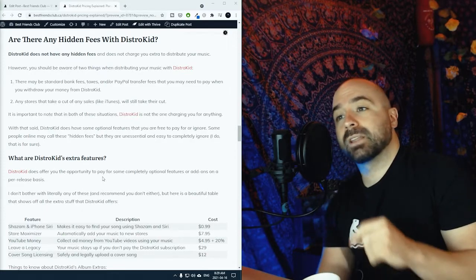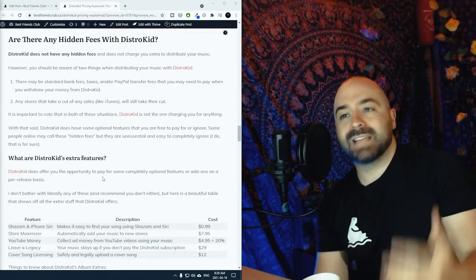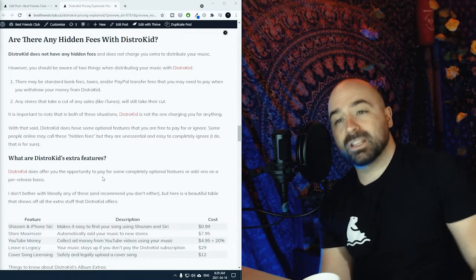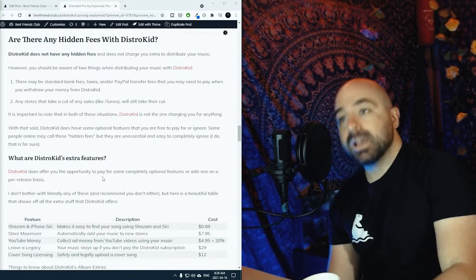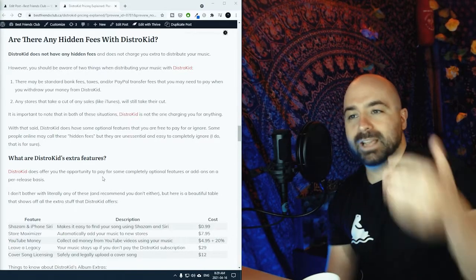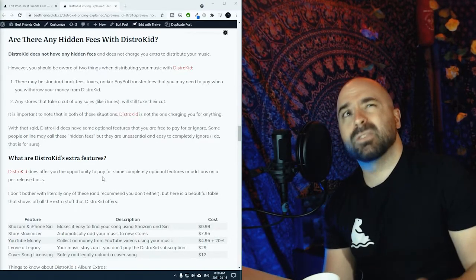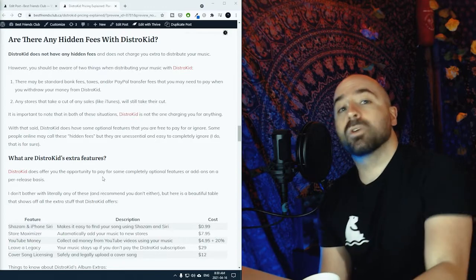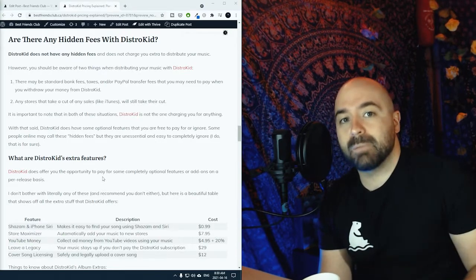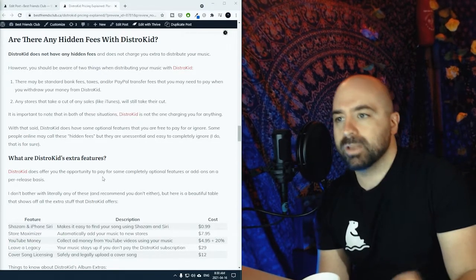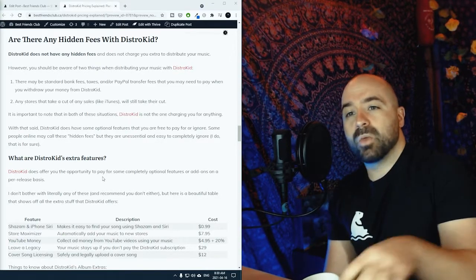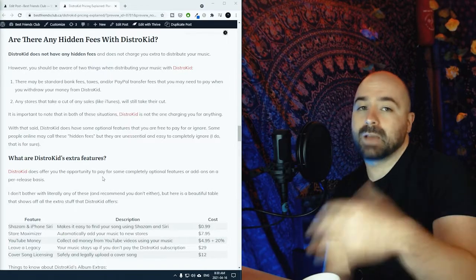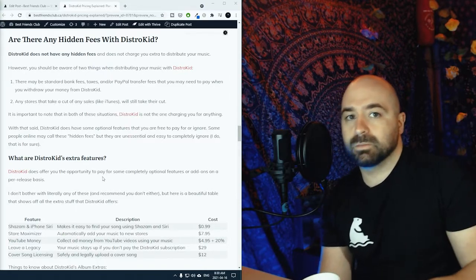The first is that there may be standard bank fees, taxes, and/or PayPal transfer fees that you may need to pay when you withdraw your money from DistroKid. Second is that any stores that take a cut of any sales, like iTunes, which I believe takes 15%, are still going to take their cut before they send that money over to DistroKid, and then you can withdraw it. So it's important to note that in both of these situations, DistroKid is not the one charging you for anything. It's either the banks or the streaming service in particular.